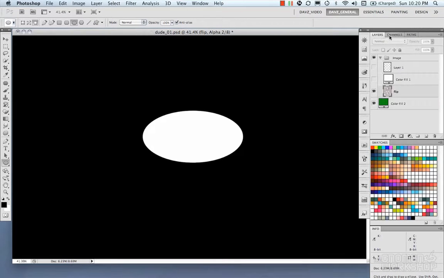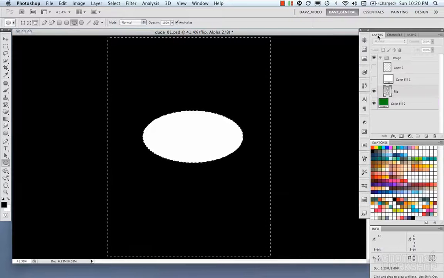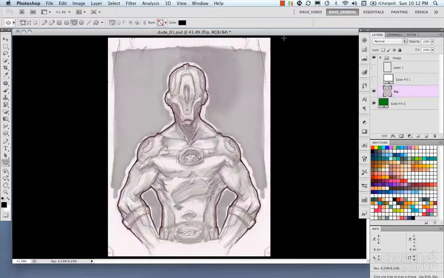Go into our channels, select it, and then we have that selection. Then we have a clipping mask. A clipping mask restricts a layer's pixels to a base layer, rather than everything that's underneath it, like a regular layer mask. So it creates a relationship to another layer.